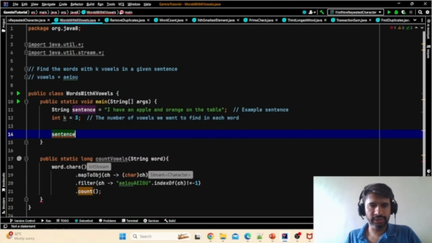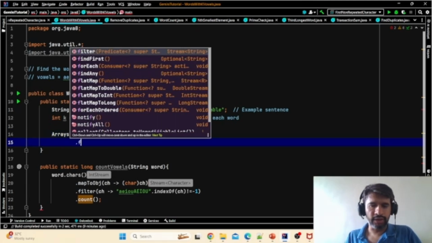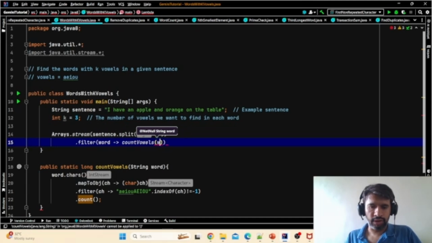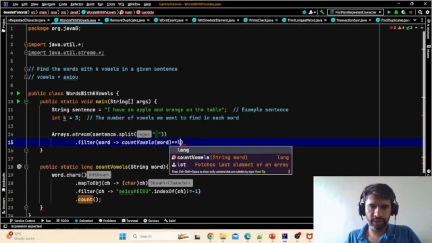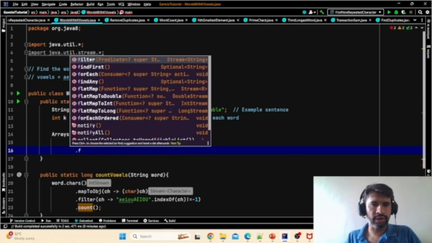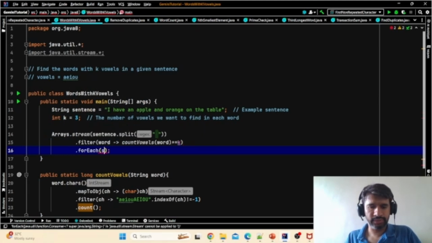So now the next thing is we have to do iteration. So let's take the sentence. I have to split it by space so that I'll get each word. Now I have to stream it. Once I start streaming, next is simple. I have to filter those words whose count of the vowels is equal to k. That's it. And I just have to do forEach and print it. That's it. So I hope you got it.